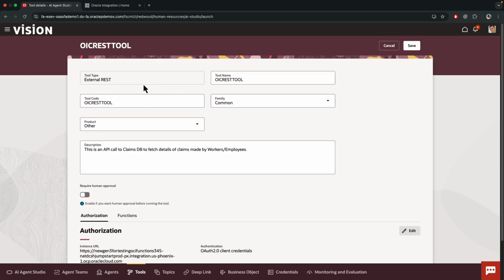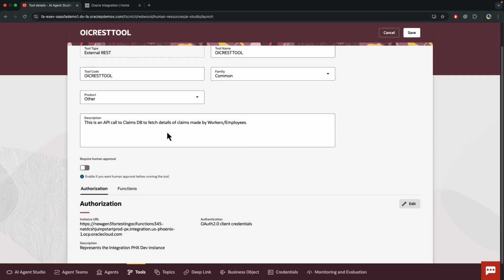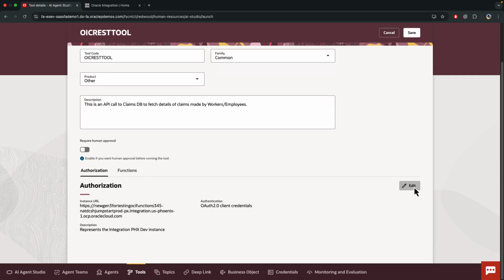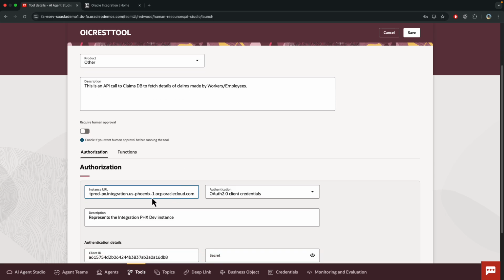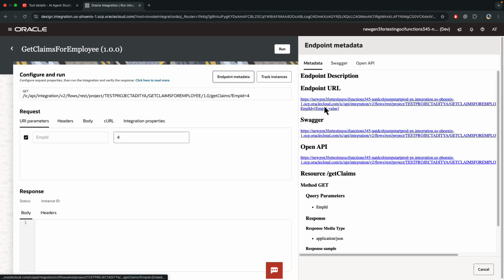I selected the external REST, and then you give it a name, family, and the description of what the tool does. And then at the bottom, you can configure the base URL of your integration. You can get that from the integration tab. That's the first part of the URL, the host name.